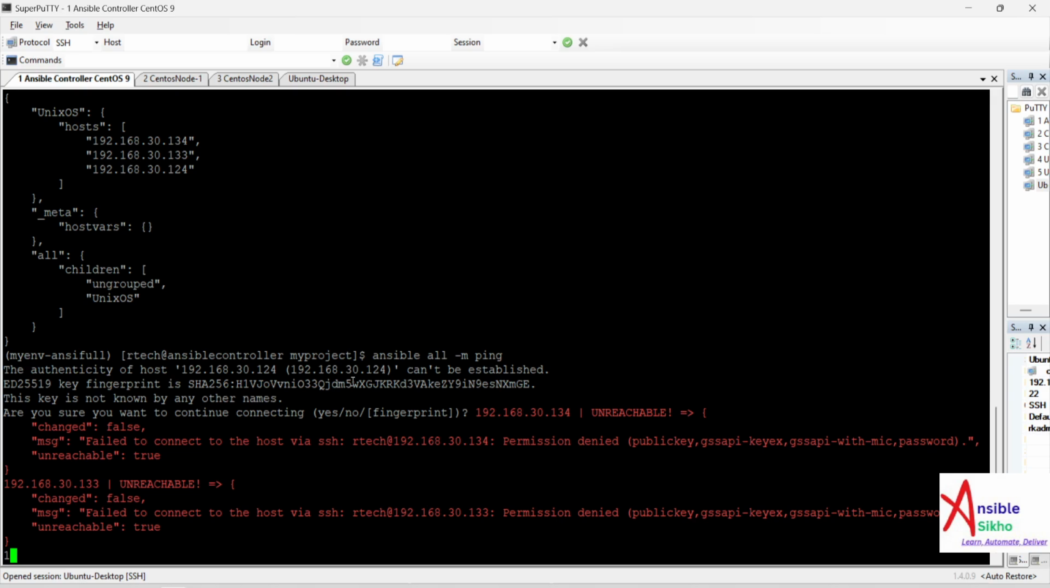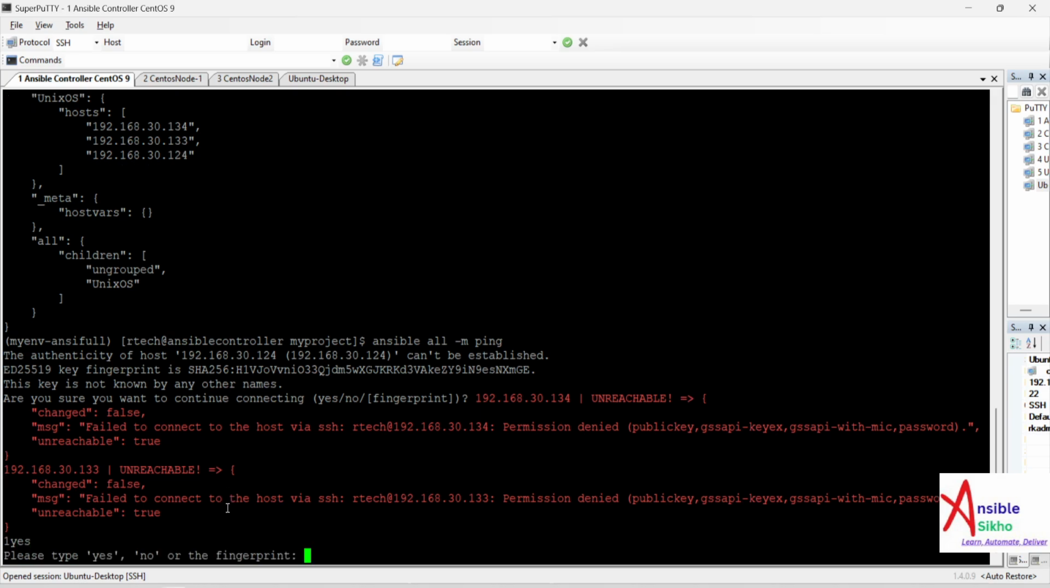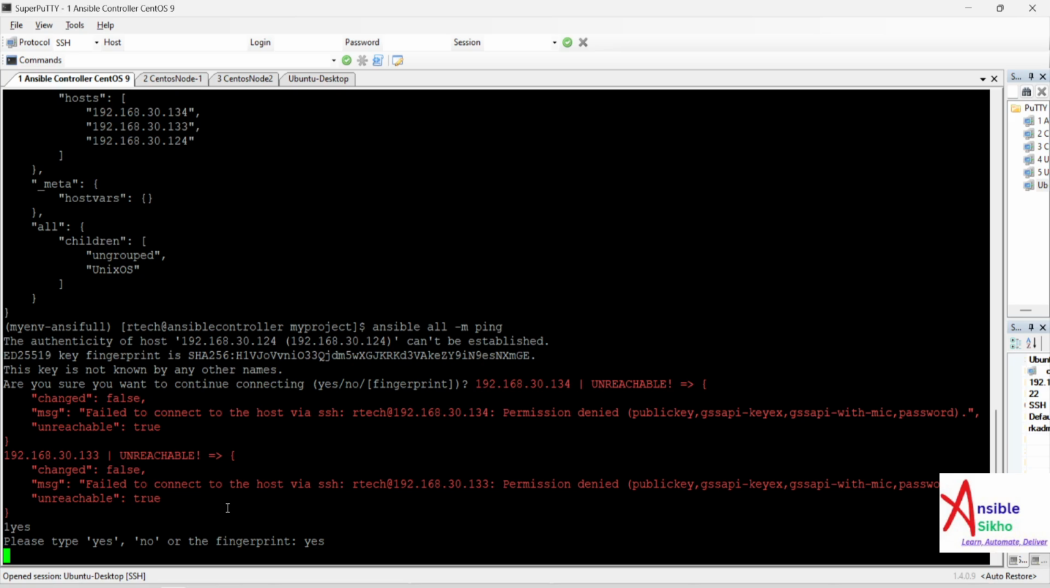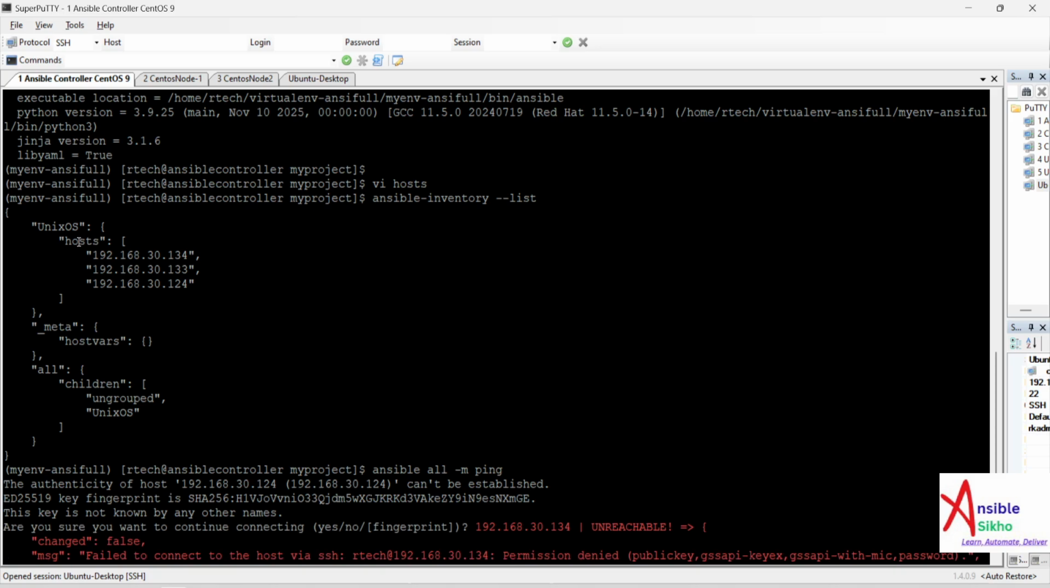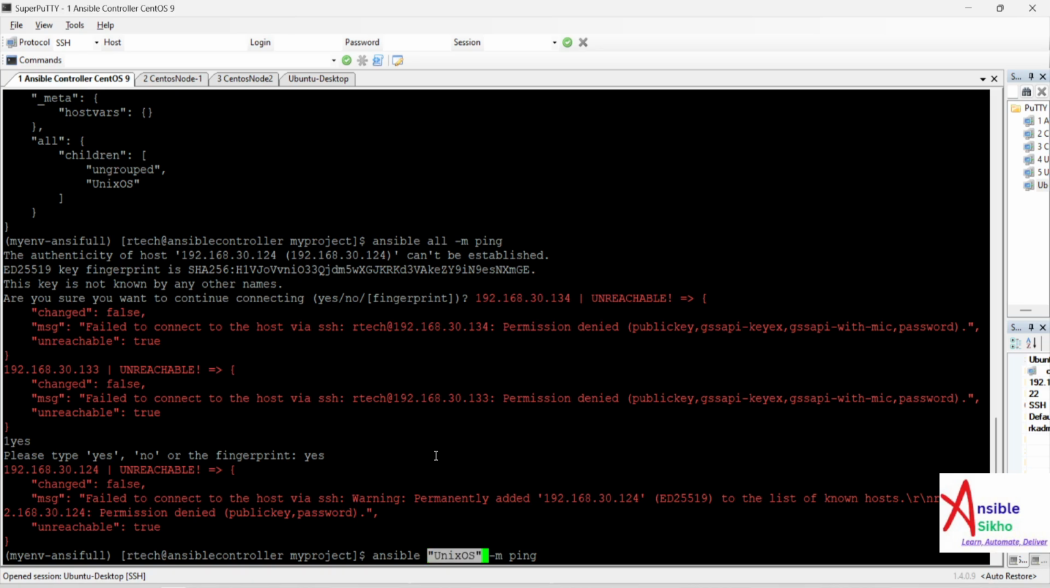So now here you can see it is asking me that this fingerprint is not available. This is not a known host key. Do you want to continue? So here I would have to say yes. Again, it has thrown a warning here. Let's see. So instead of all, I want a particular group to be targeted. That is nothing but Unix OS.